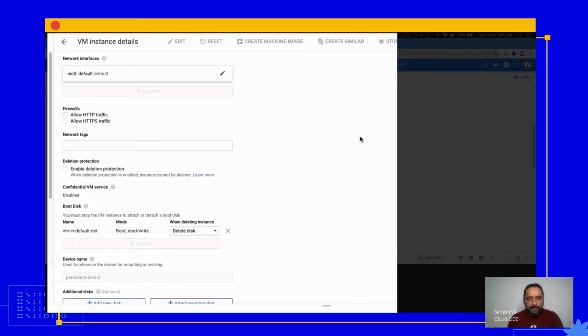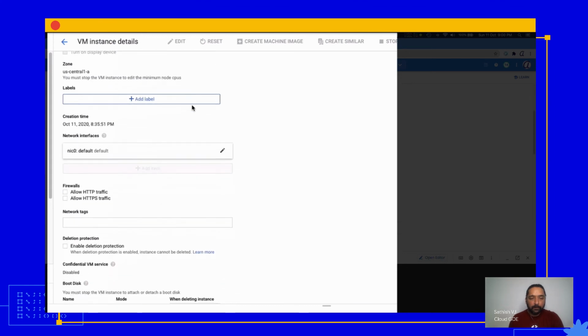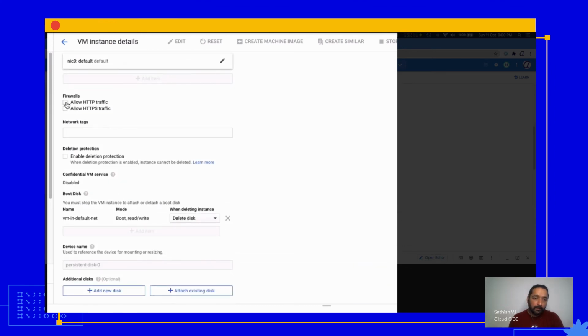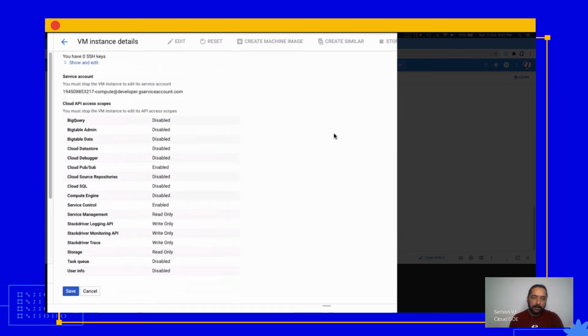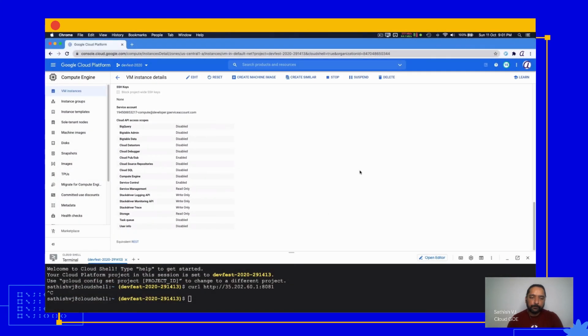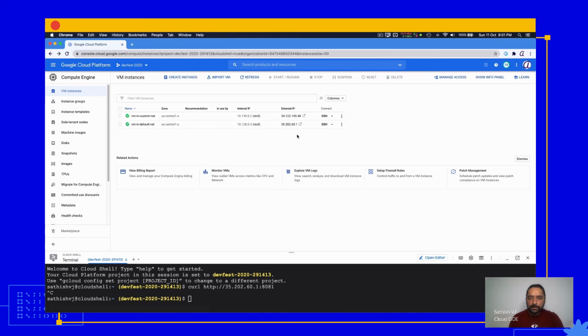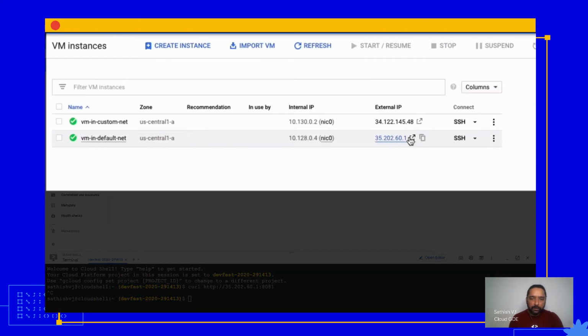Okay, so as we can see, for the VM in the default net, by default it did not allow HTTP traffic, and therefore let us enable that and save it back. When you go back to the machine, you can see that it also gives you the symbol to indicate, hey, you know what, HTTP, or you can open something there at some browser endpoint.